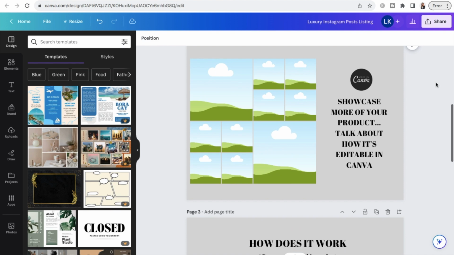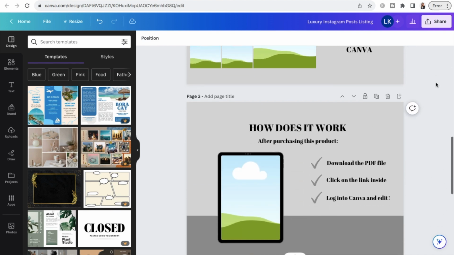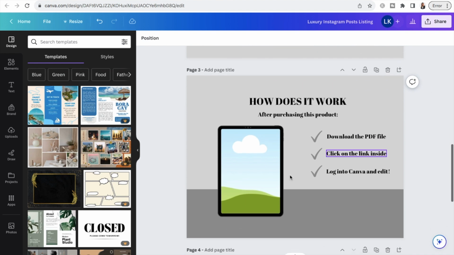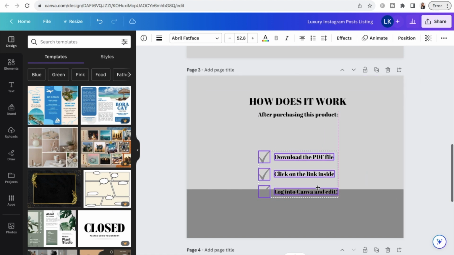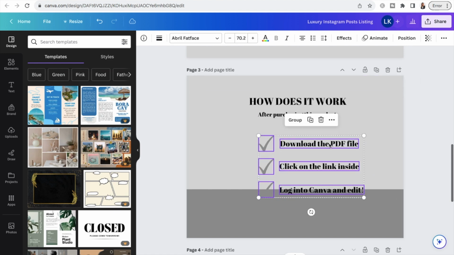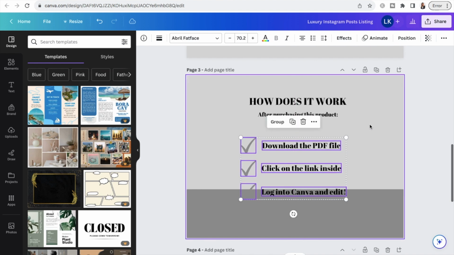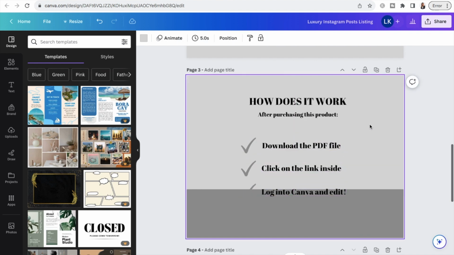It can be as simple as that. Then you want to have another listing image that gives instructions. So it explains how does this product work. And then you want to list that out and be very clear with that. You can insert a photo here if you want. You don't have to. You can get rid of this frame and just have all text if you want. There's no rules here. I'm just showing you this purely so you can have some clarity and a guideline to work with.